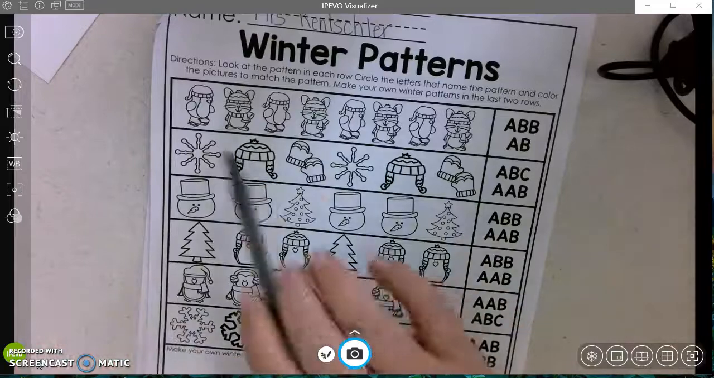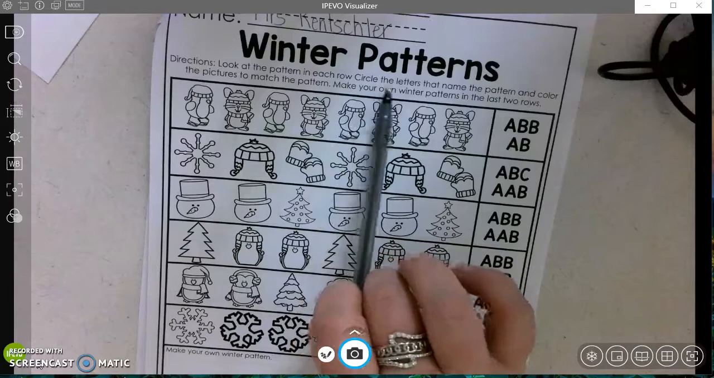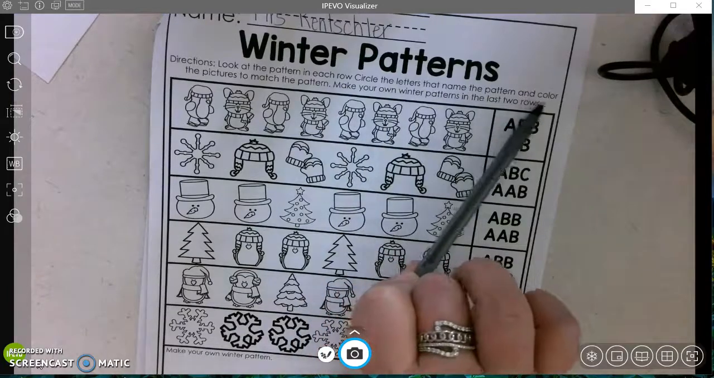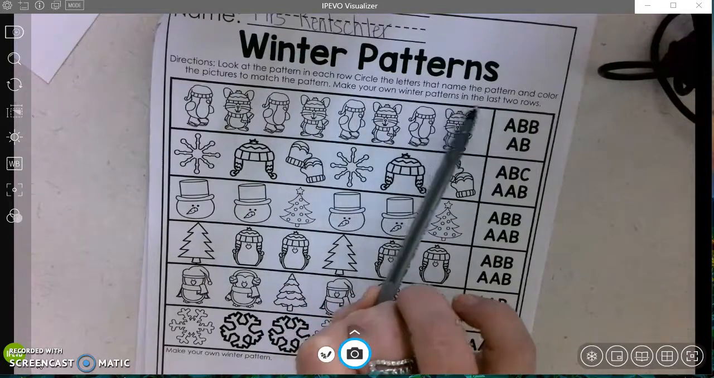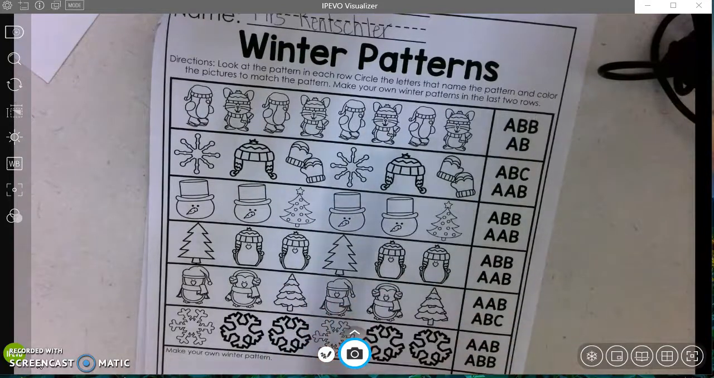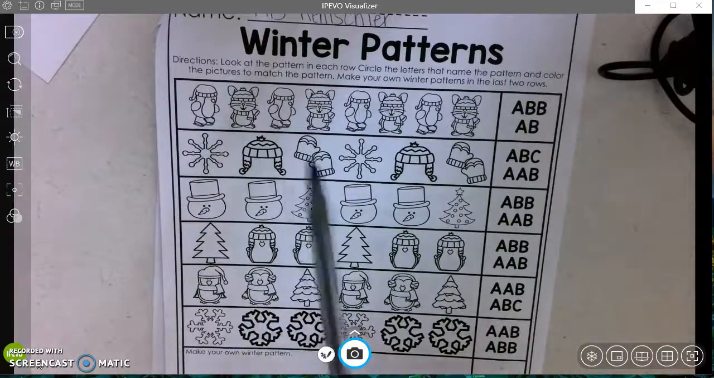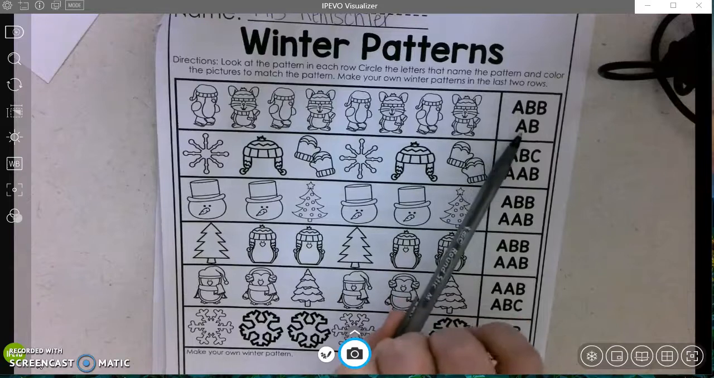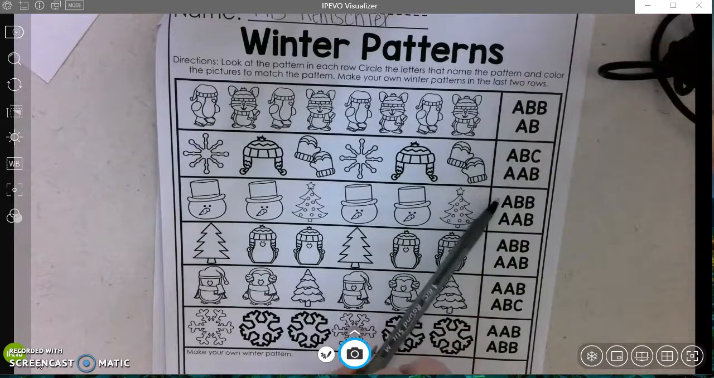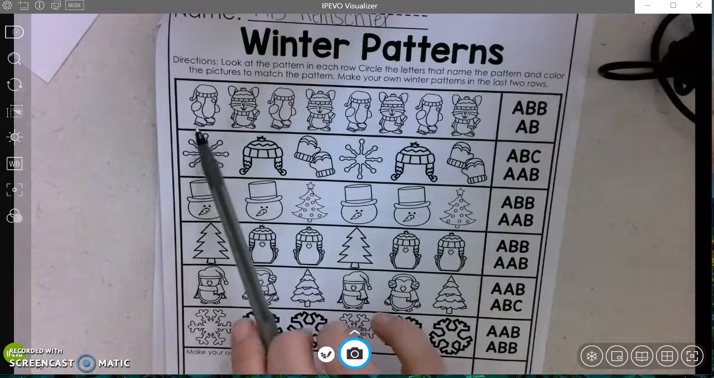So, the directions say, look at the pattern in each row. Circle the letters that name the pattern and color the pictures to match the pattern. Make your own winter patterns in the last two rows. That's a lot of different directions. That's okay though. For these ones, we don't have to add on to them, but each one has two options, and we're going to be looking at which one is the right name.